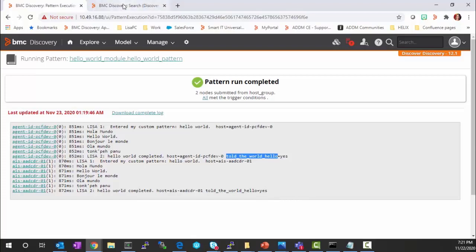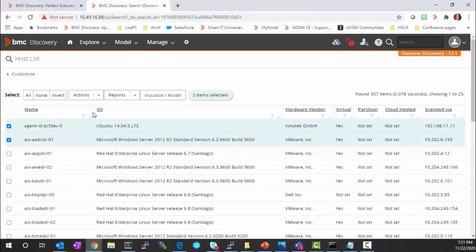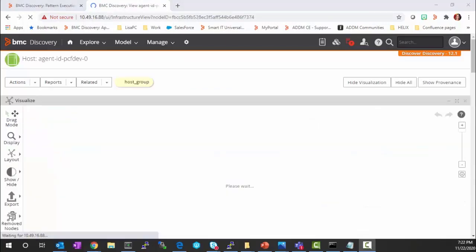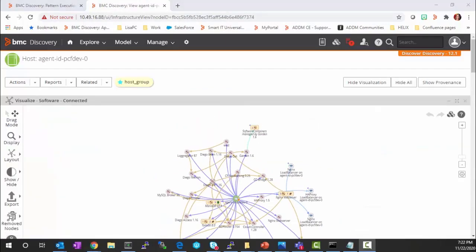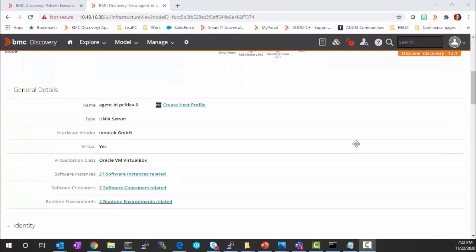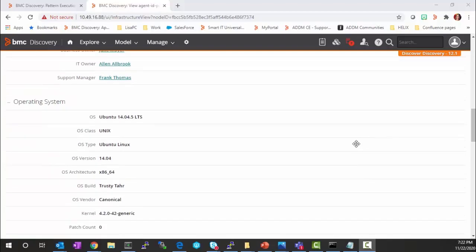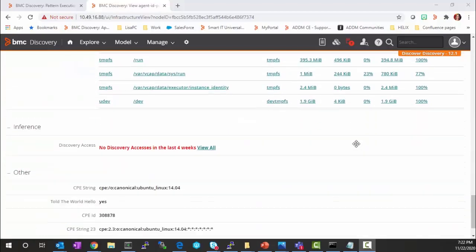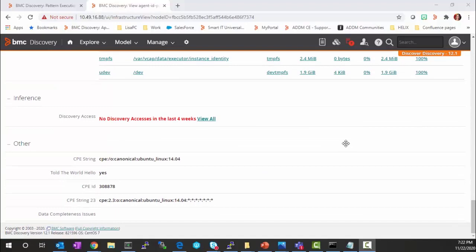Now, if I actually go back, after I've run the pattern, if I go back and look at one of these hosts by clicking on it, then I scroll down to look at the attributes. At the bottom of the list, I should find my new attribute under the other, and here it is, told the world hello, and the value is yes.